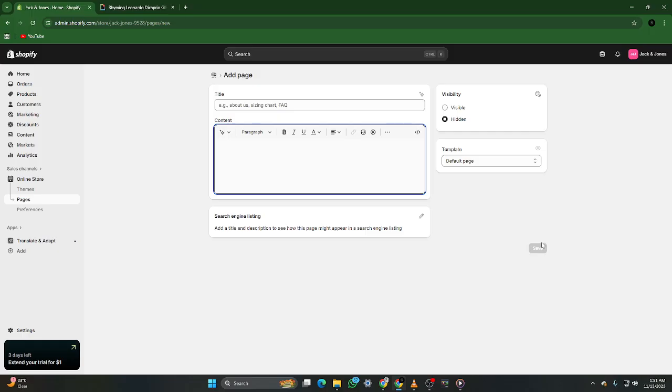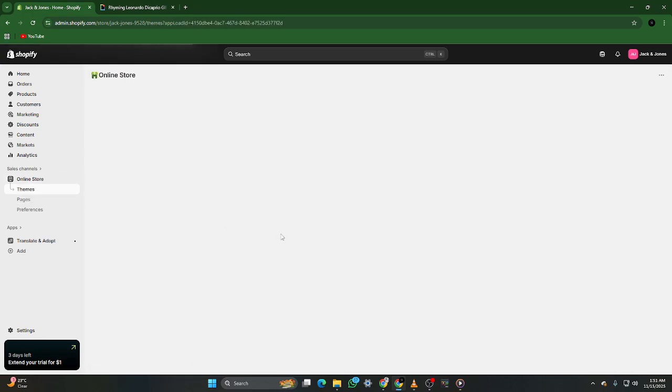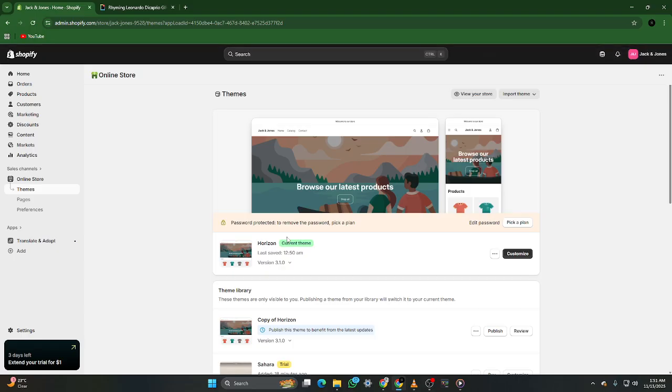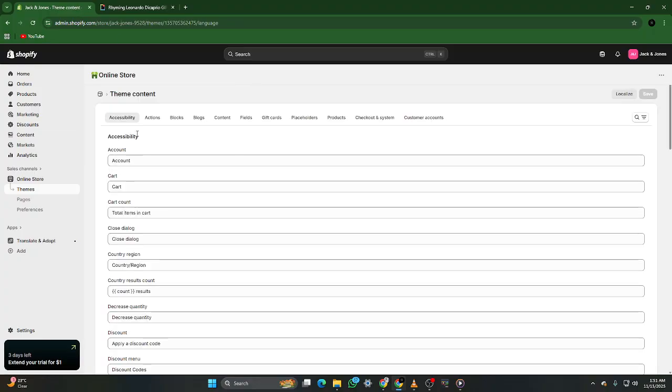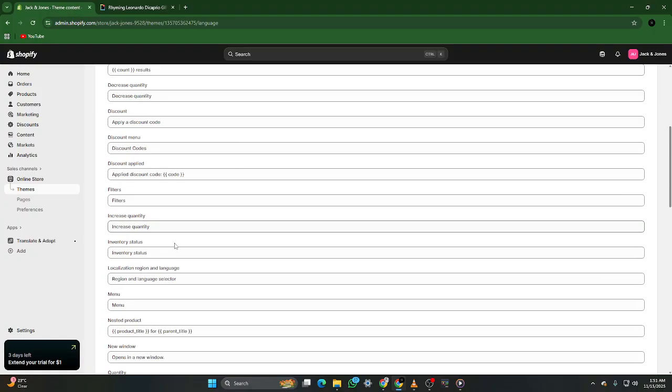Go back to the online store section and click Navigation. Choose the menu you want to edit. Most store owners update the main menu, select Add Menu Item, enter the name of your page, link it to the new page you created, and save your changes. And that's it. Your custom page is now fully built and seamlessly added to your Shopify navigation menu.